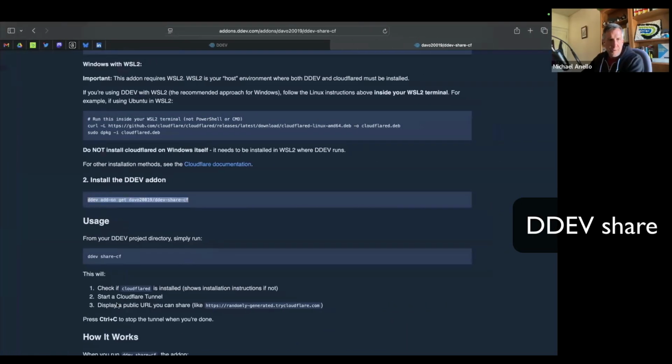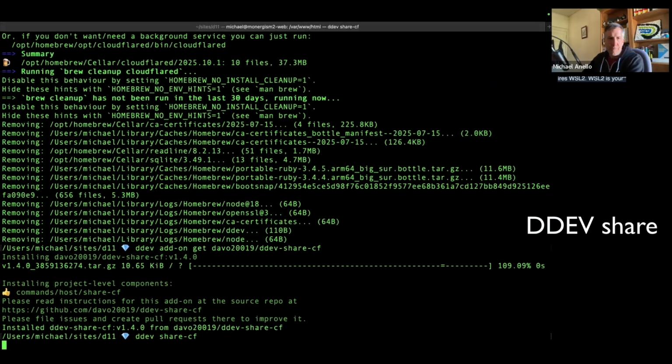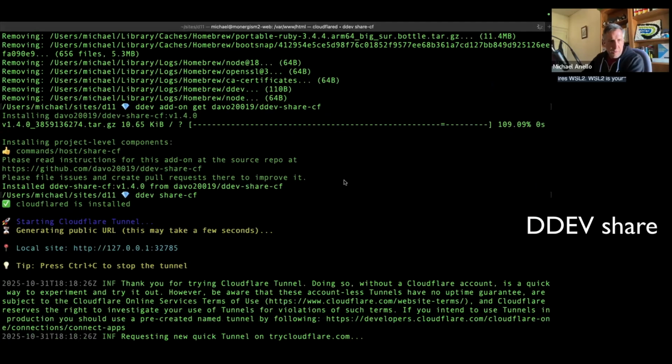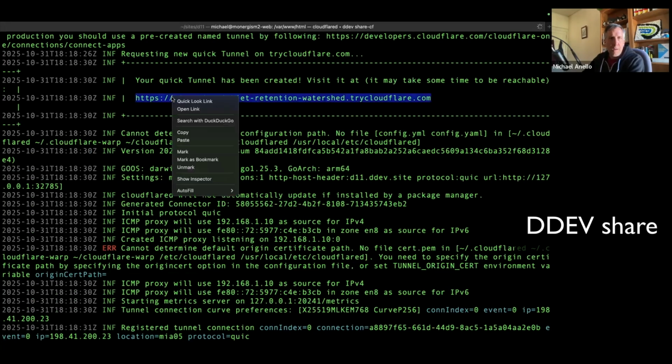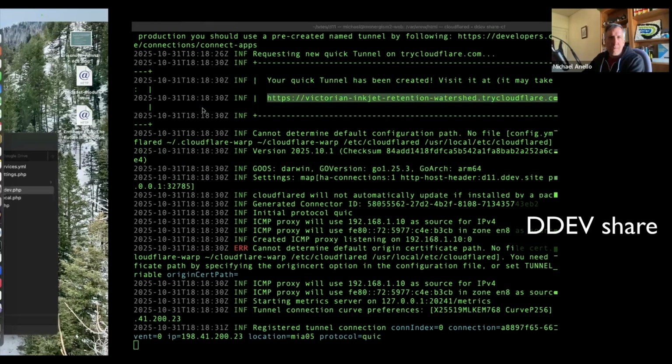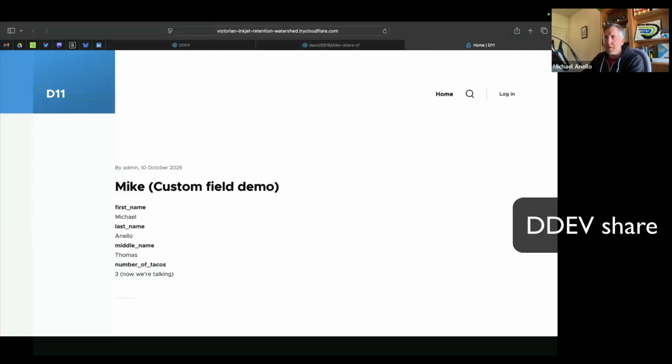All right. This will start a tunnel. Now the share usage: ddev share CF is all you have to do there. ddev share CF. All right. Oh, here it is. Okay, right here. Copy. Open link. It goes to my other window, as it's always going to do. But that looks like it's working. Here you go, everyone. Click on that.